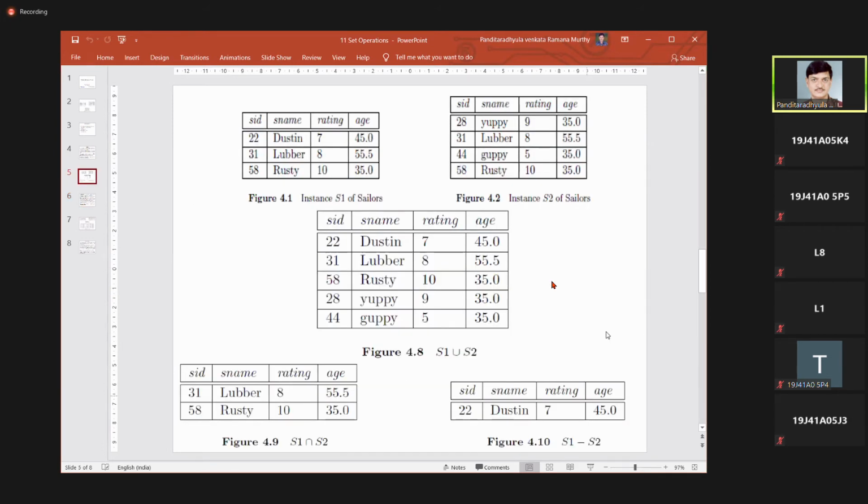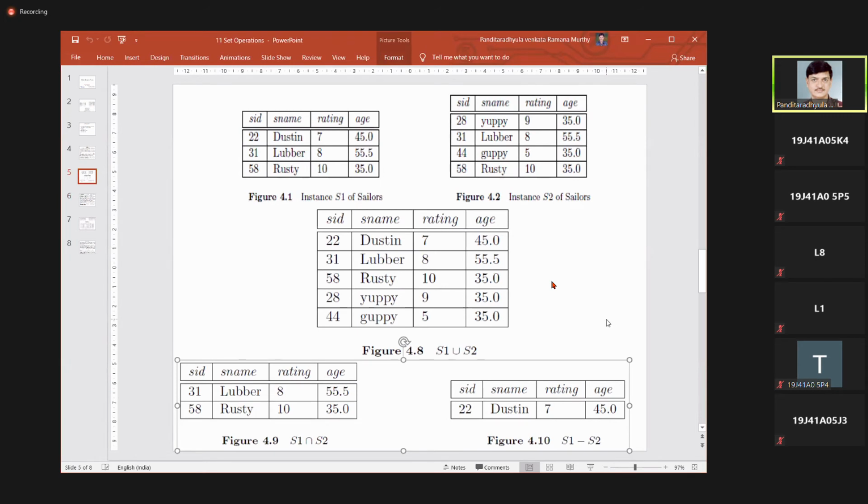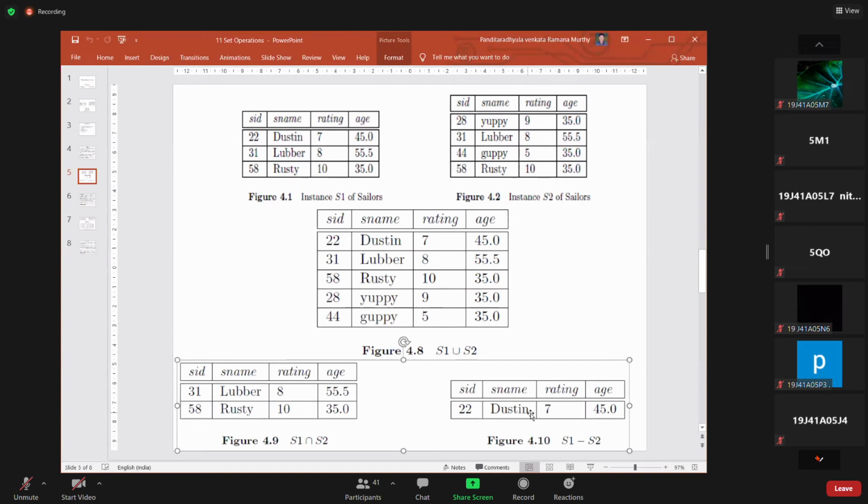Whenever you want to identify the results participating in the first query only, but not in the second query. If the second query has any specific value, it doesn't matter. I want the values from the first query only, and the result should not appear anywhere else. So the set difference between S1 and S2: for example, Dustin is available in S1 but not available in S2, so we include it in the result.